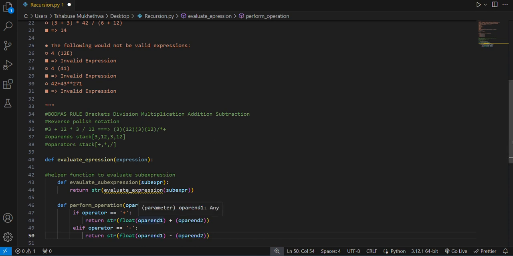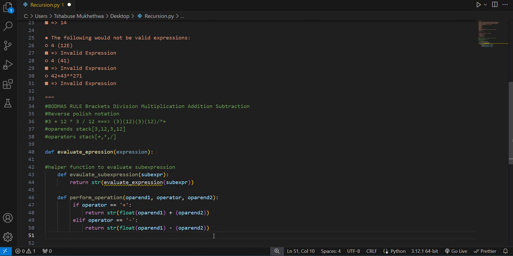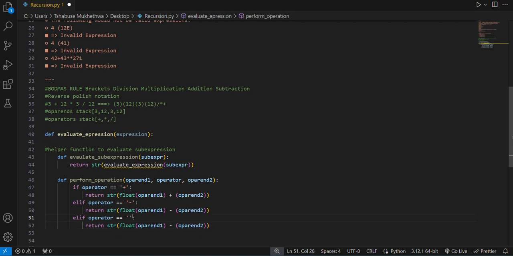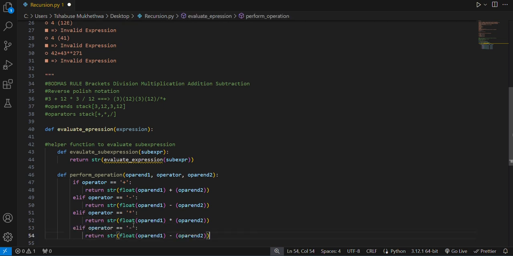So we need to be careful when writing this operand spelling. It has to be the same. After that, we will copy this elif again. We will write multiplication, then here it is going to perform multiplication, then we will paste elif again, here we write division, then it's going to perform division here.